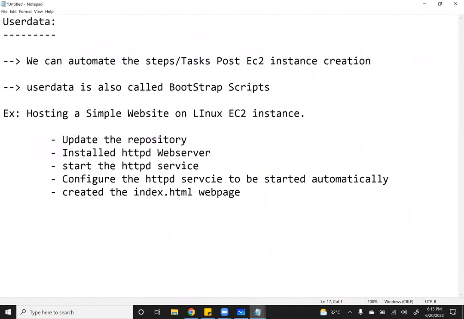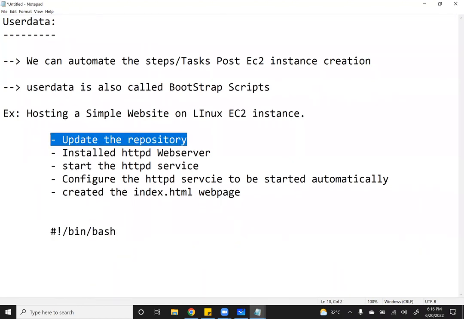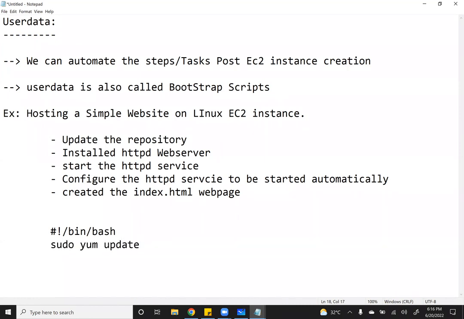So what is the user data script? While creating the EC2 instance, we have to attach one script, with all the instructions provided as user data. That will look like this. The first step will be like this, which means whatever commands we write will be executed in the bash shell. Now, what is the first step we have to do? Update the repository. What is the command for updating the repository? Yum update. So once the instance gets created, this command will automatically be executed on your EC2 instance.